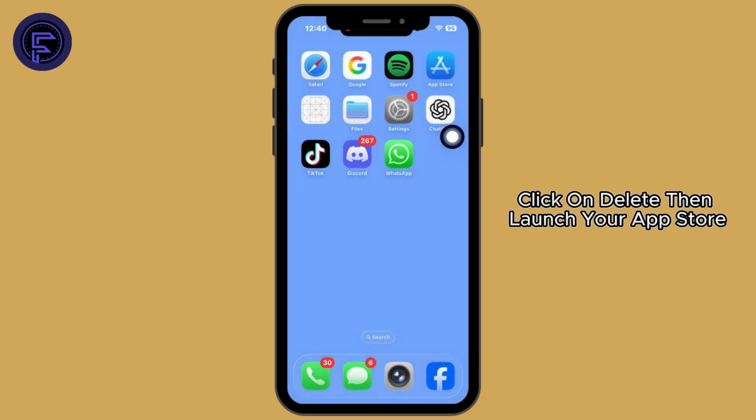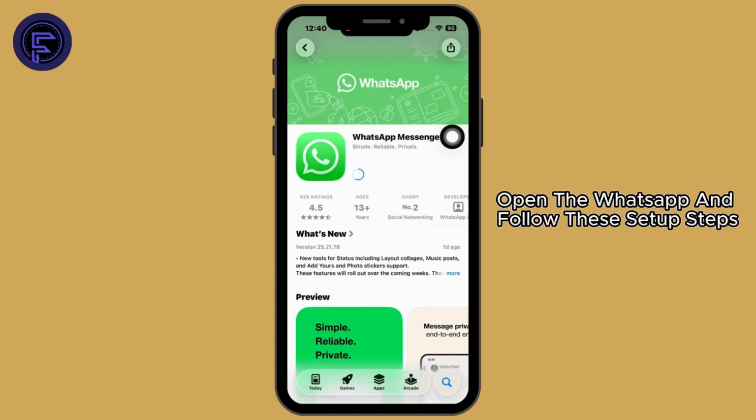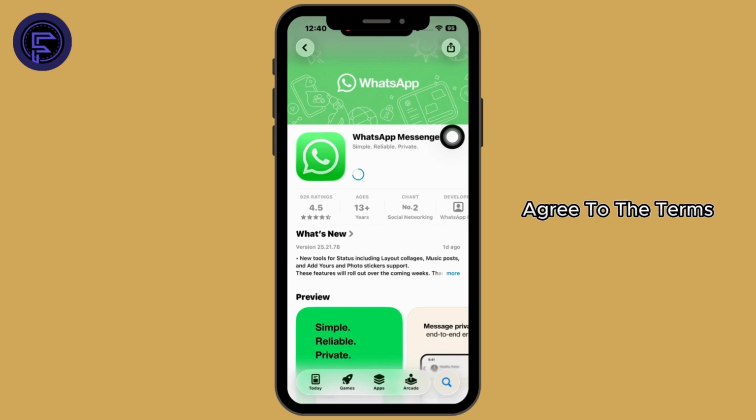Then launch your App Store, search for the app WhatsApp. After the app appears, install it. Once installed, open WhatsApp and follow the setup steps. Agree to the terms, enter your phone number and verify it.